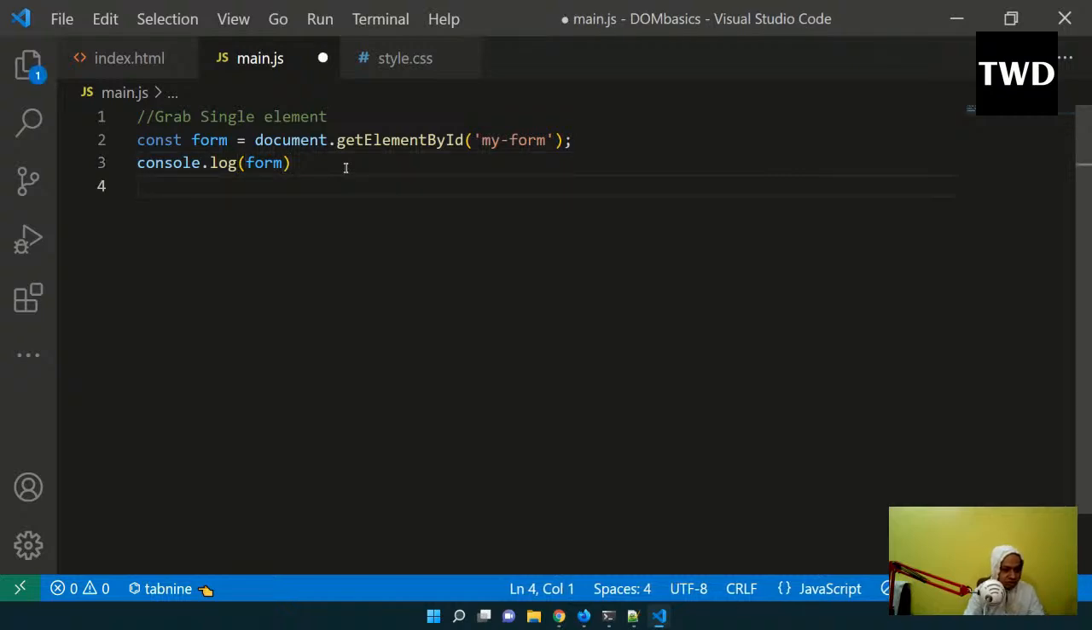Okay, instead of doing const form, this time we'll directly do console.log and document dot querySelector h1. So querySelector h1 we can do.